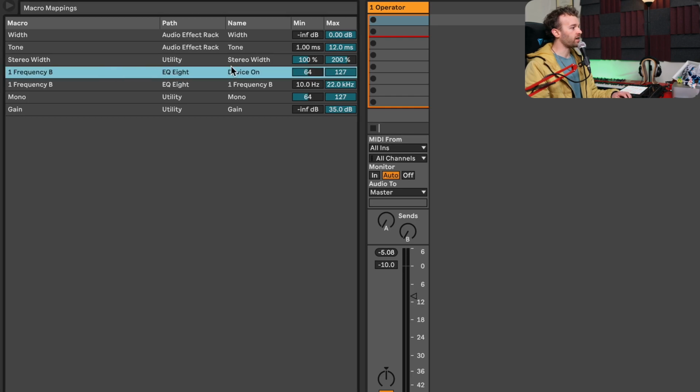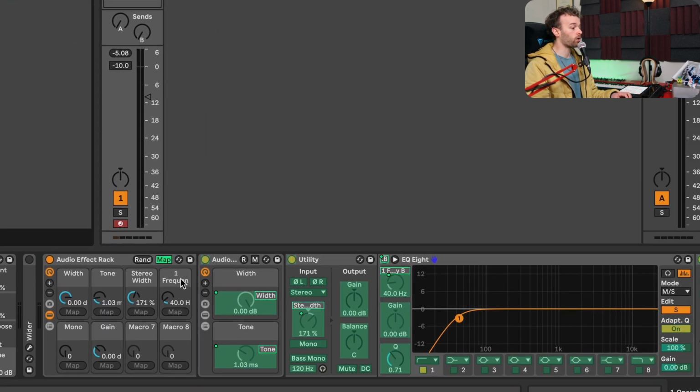And now for this EQ8 device on, I'm going to start with a minimum of 1 and set the maximum to 0. And now what this is going to do is when that macro control is all the way down at the bottom, it's going to turn off that EQ. And now when it's anything other than at the bottom of that macro, it's going to turn on that EQ as we start to increase this frequency of this filter.